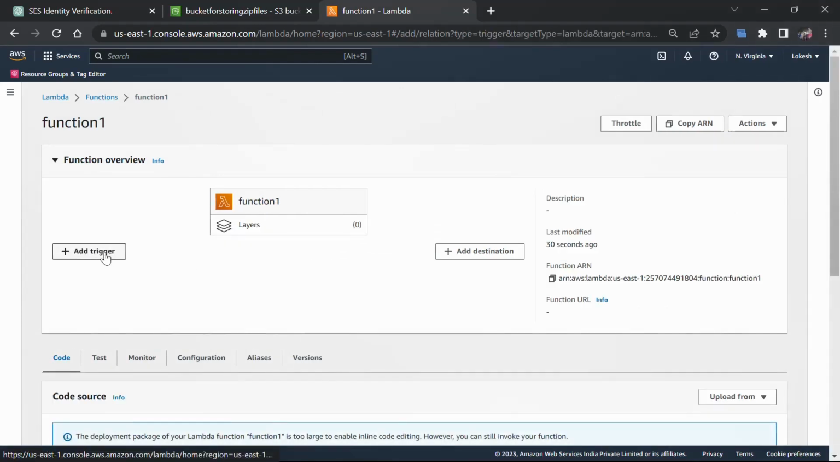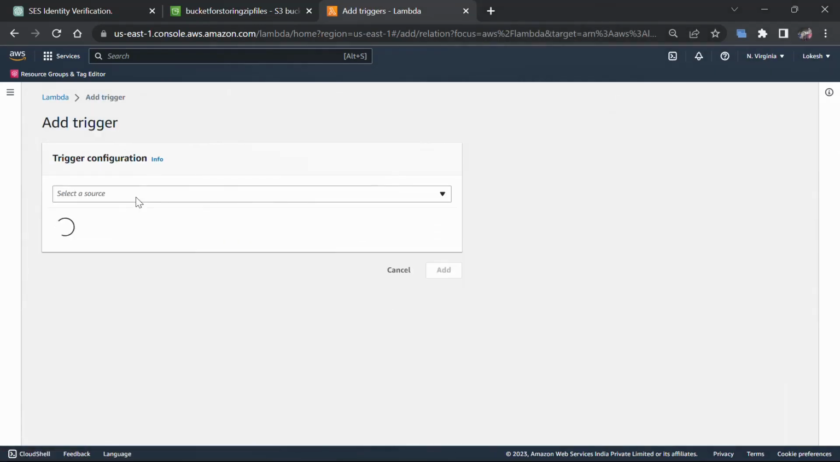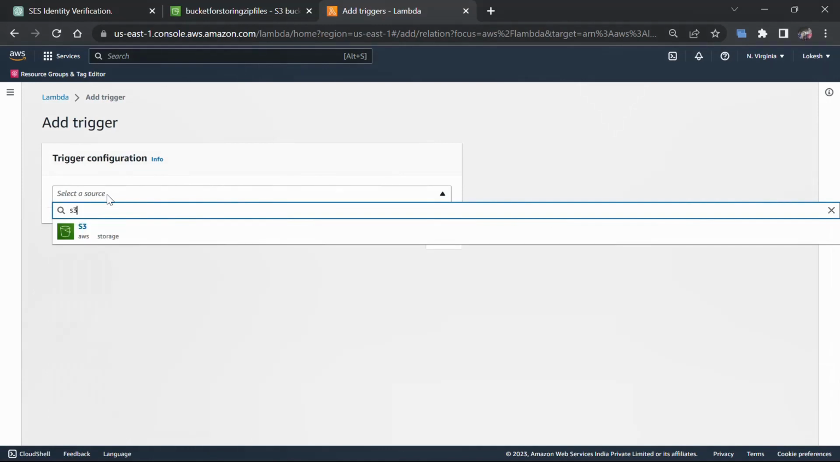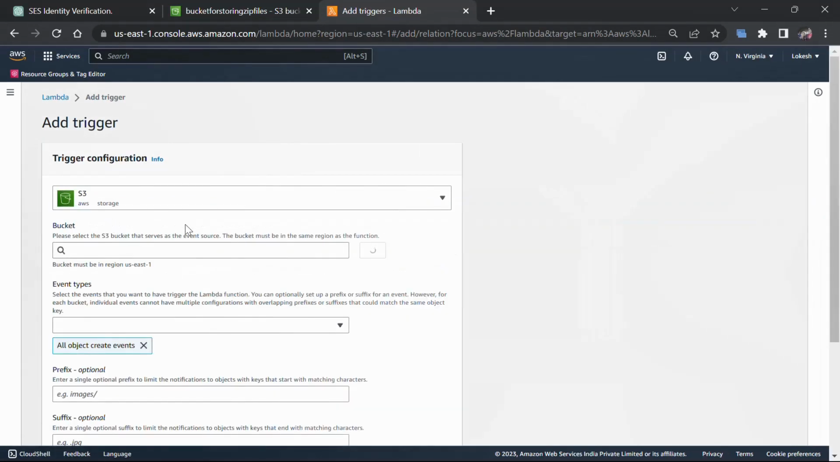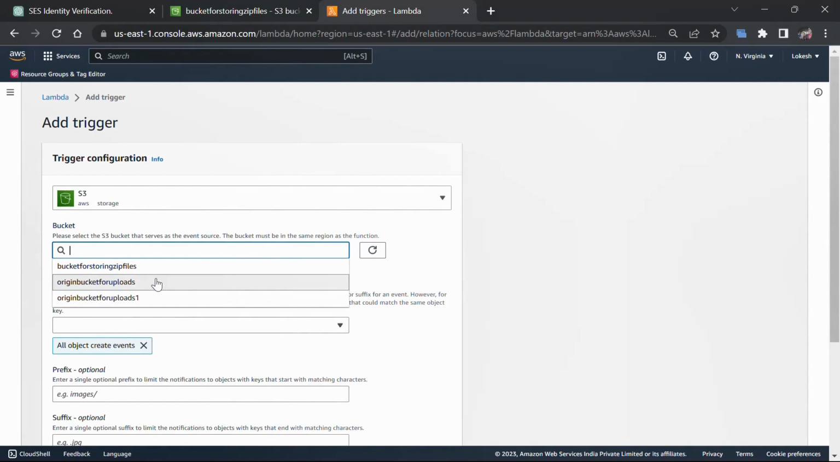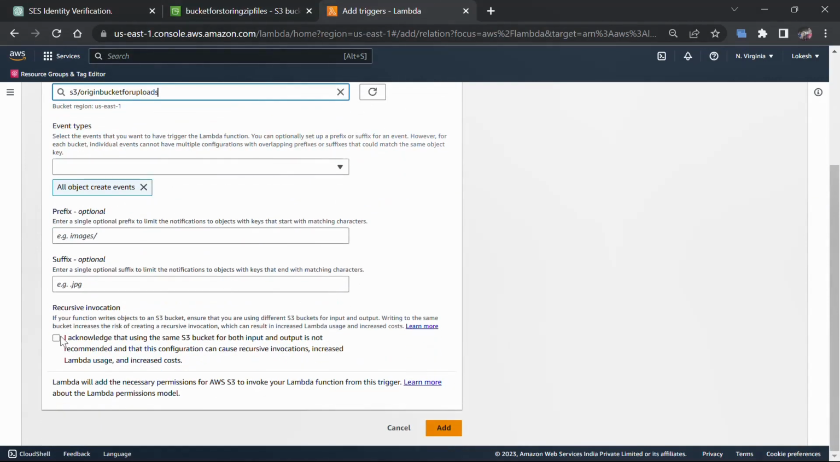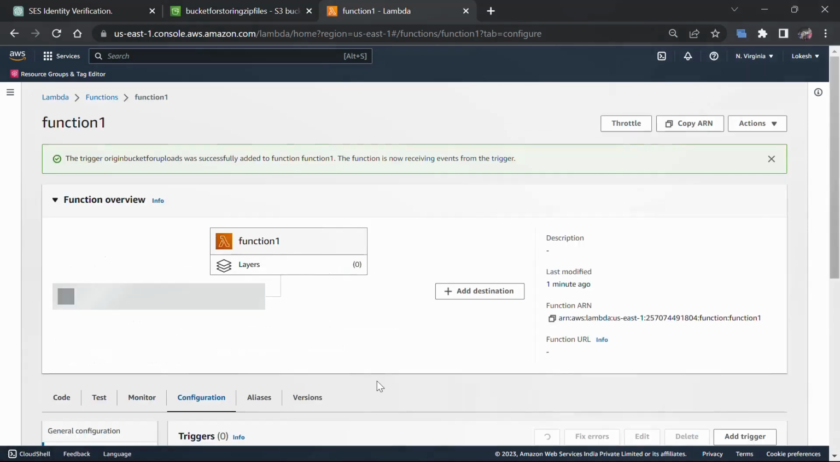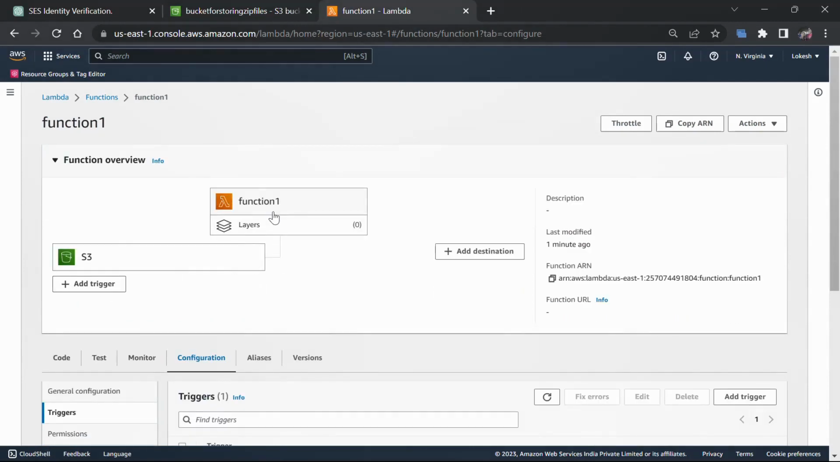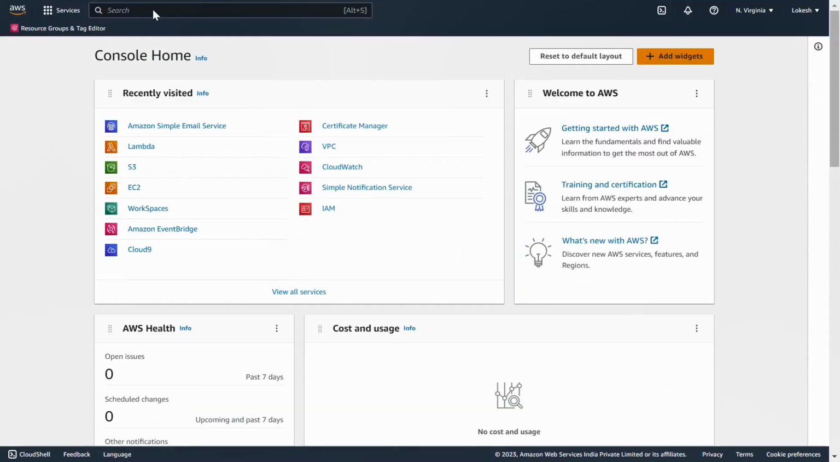Now, we will add an S3 source bucket trigger for this Lambda function, which will be triggered when an object is uploaded to the bucket. Acknowledge the message. Finally, there is only one service remaining as depicted in this architecture. Let's proceed further.